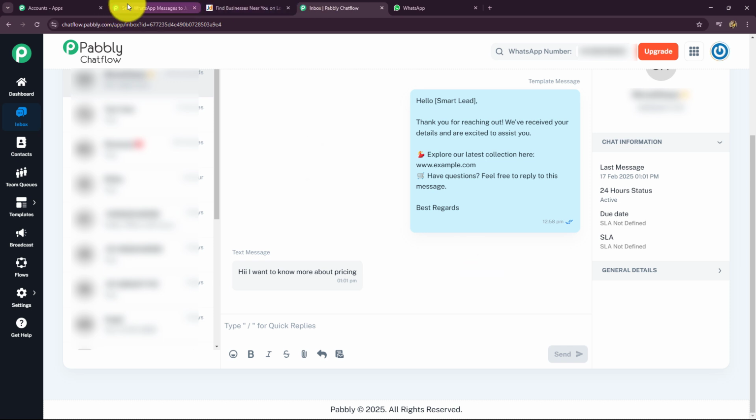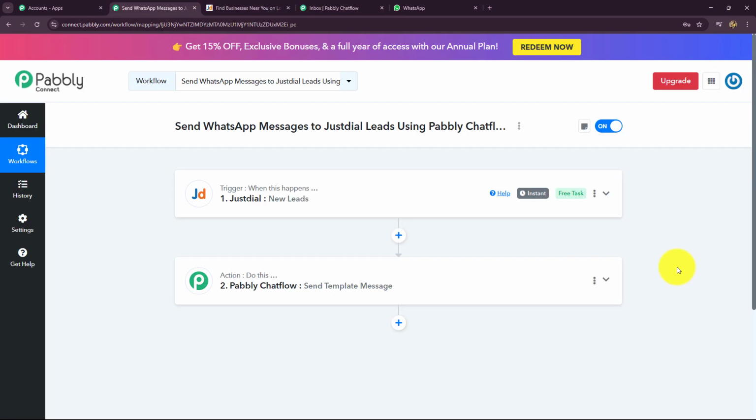All right, done. So this means our connection between Justdial and Pabbly Chatflow is built successfully. And now whenever we receive a new lead through Justdial, an automated WhatsApp message is going to be sent to that lead with the help of Pabbly Chatflow. So I hope the automation is clear to you. Also, it is helpful for your business.